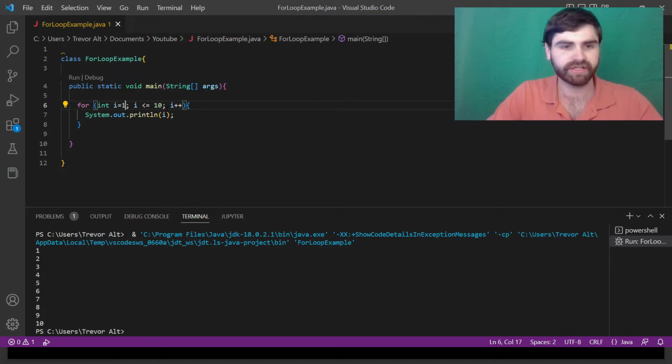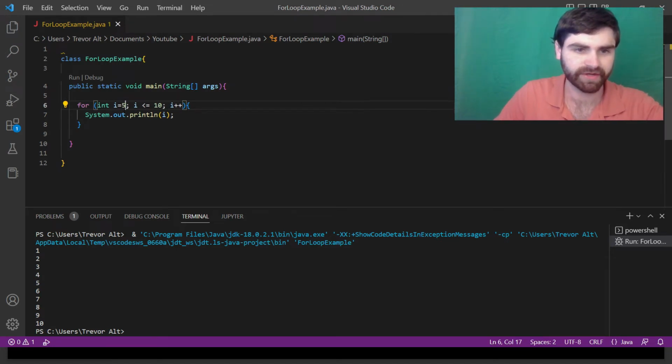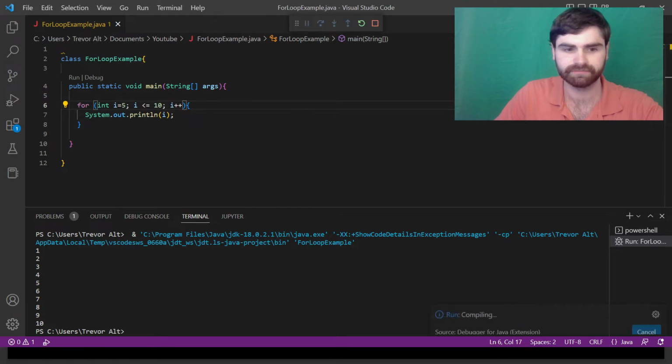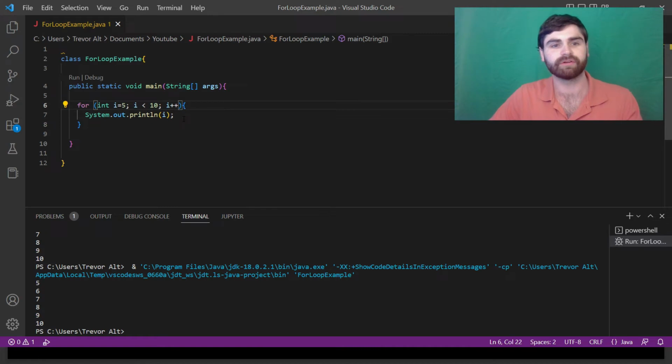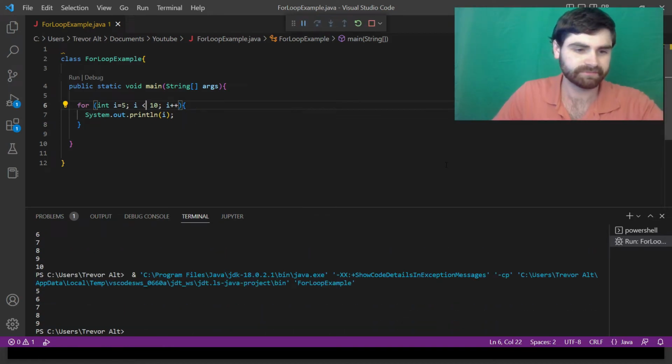So let's change what the counter variable starts at. If we do i equals 5, what do you think we should get? Well, we'll get the numbers 5 through 10. And there they are. If we get rid of this equals, now we're only going to get the numbers 5 through 9, because we are going to keep going as long as i is strictly less than 10. So there we go, 5 through 9. Let's put that back in there for a second.